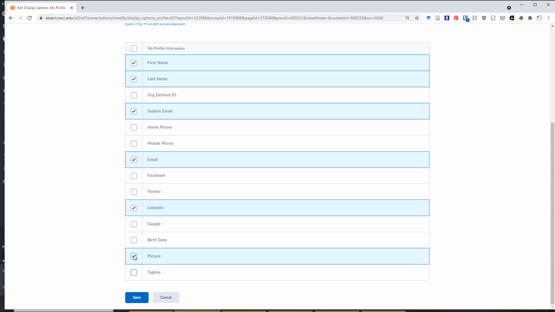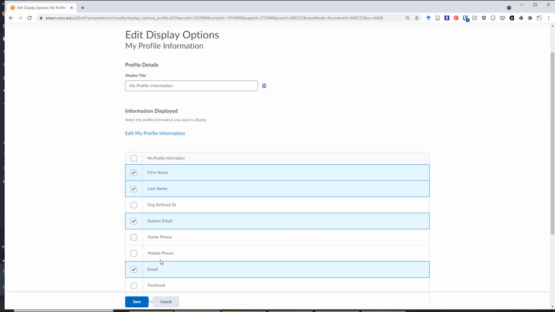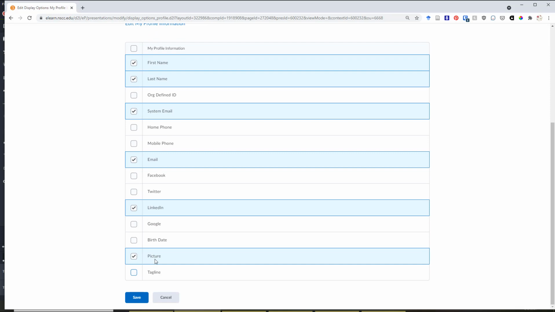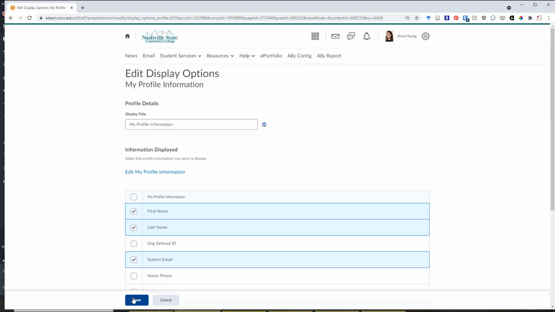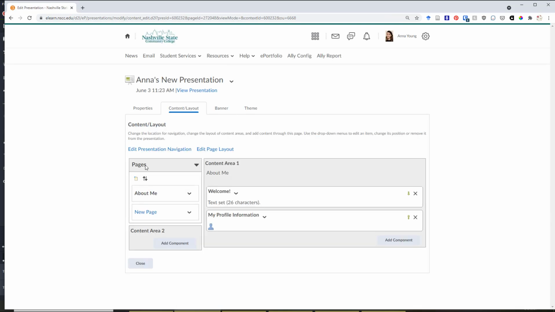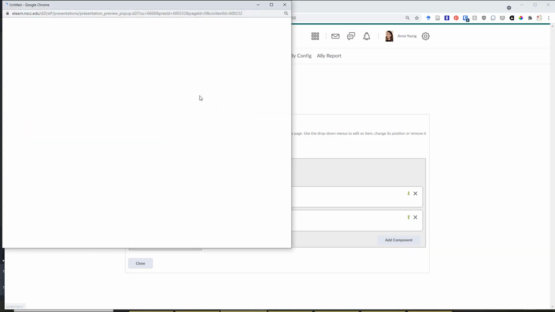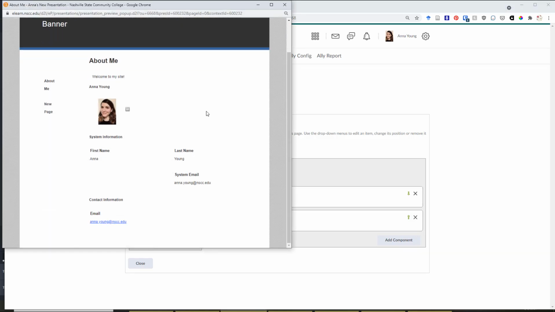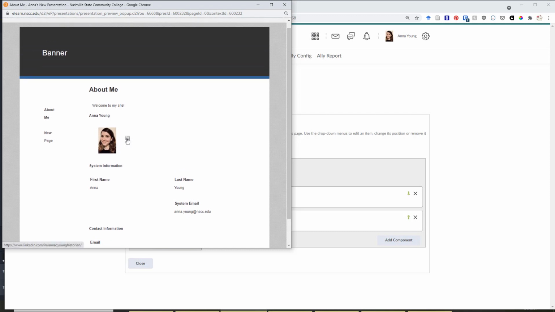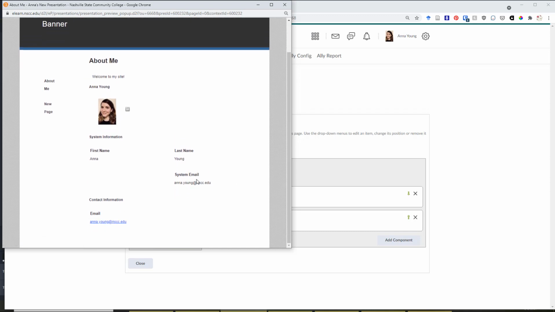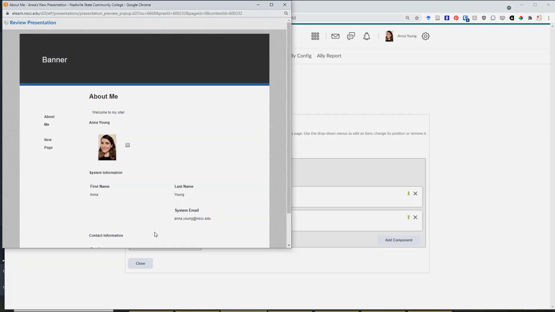But it can also grab the picture that you have set as your D2L profile picture to include in the About Me. So I will include that. So we'll click Save. And let's take a look at what that looks like. We come back to the Content Layout tab and then click View Presentation. And you can see it now has my picture. It has a link to my LinkedIn, my email, and some basic contact information that you can access there.